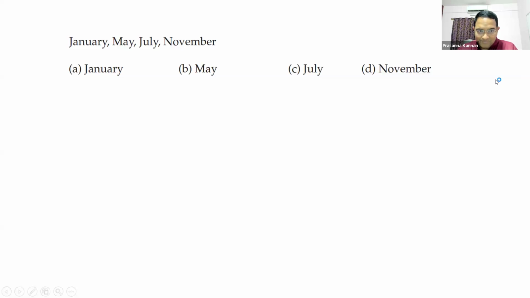So is it January? Sorry, Hemlata? Is it January, the option you're saying? Okay. How do you say that? Like first I found the difference between them. From Jan to May we find a difference of 4 months. Then from May to July there is a 2 month difference. Then from July to November there's again a 2 month difference.